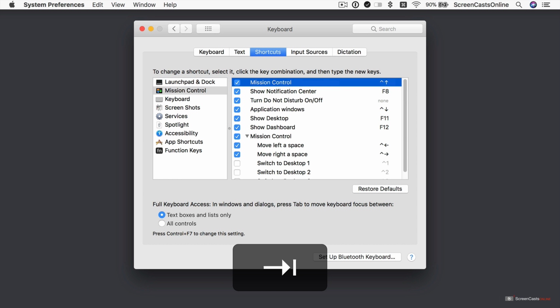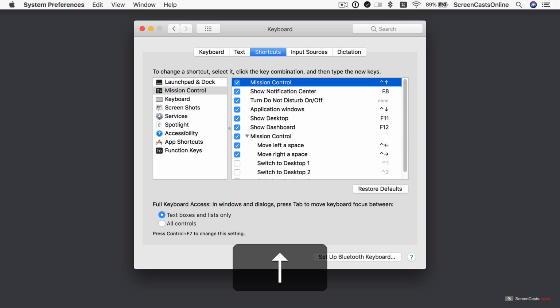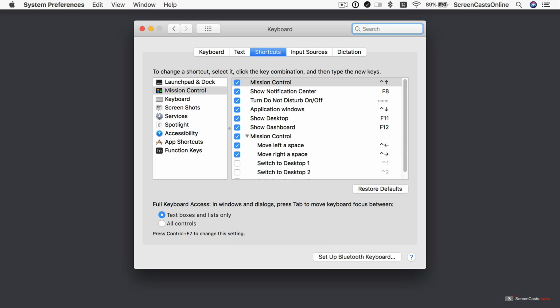I can hit Tab again to go across to this other list, and again I can use my arrow keys to move upwards and downwards. Tab once more takes me into a text box where I can change the Mission Control keyboard shortcuts. Tab again, and that's taking me back to the search panel.